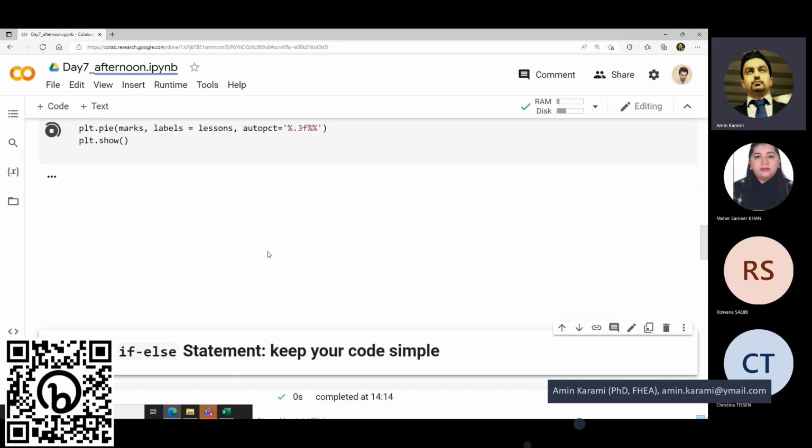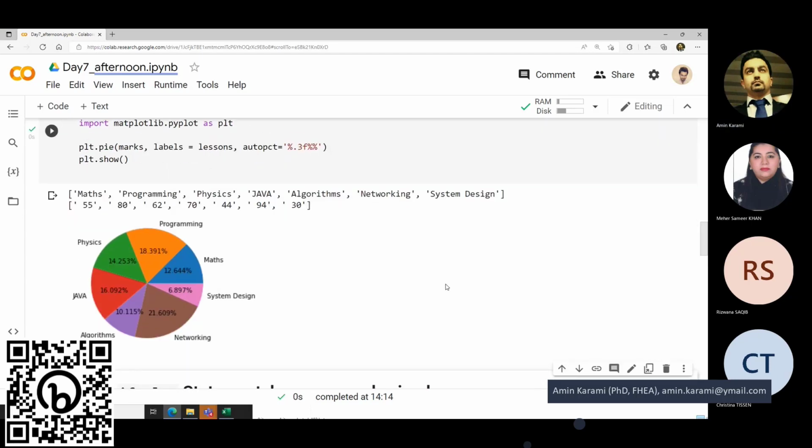So what is that? Let me also print them. Okay, how can we interpret this? Math is 55. 55 is 12% of the whole marks, right? Programming is 18% of the whole marks. How can we calculate the whole marks? We have to do the summation 55 plus 80 plus 62 plus 70, and then 55 divided by the whole, 80 divided by the whole, something like this. Then you can calculate the percentage.